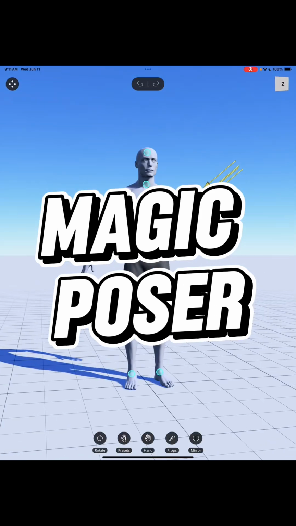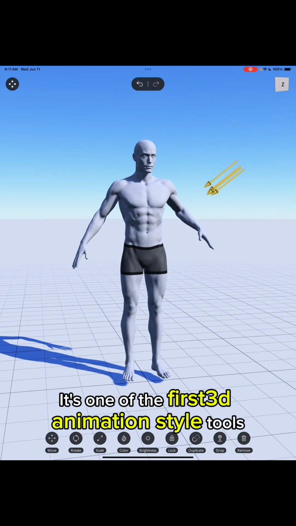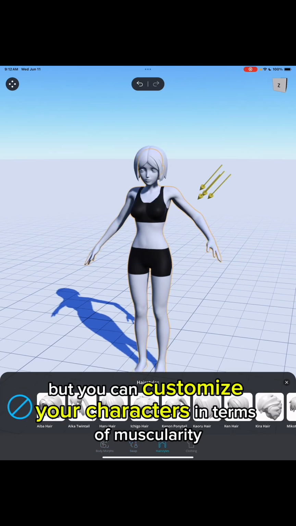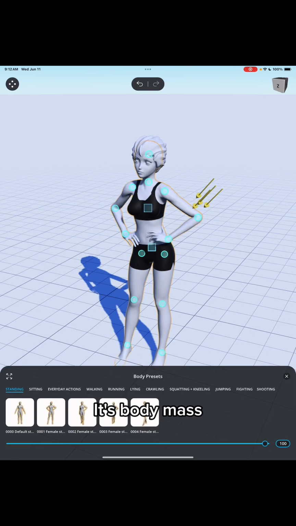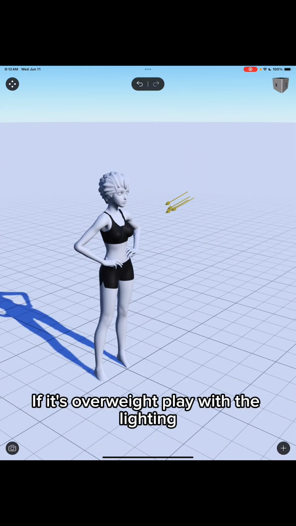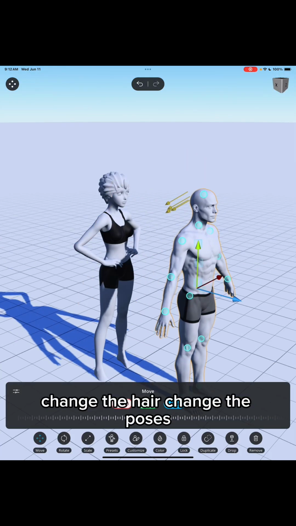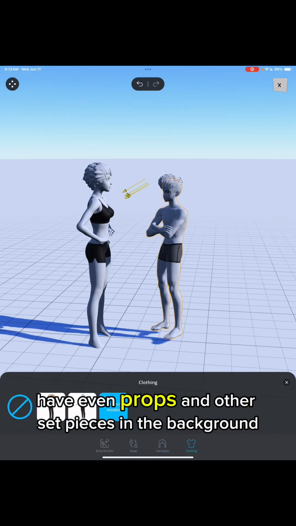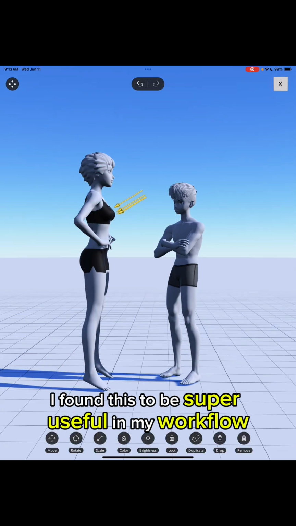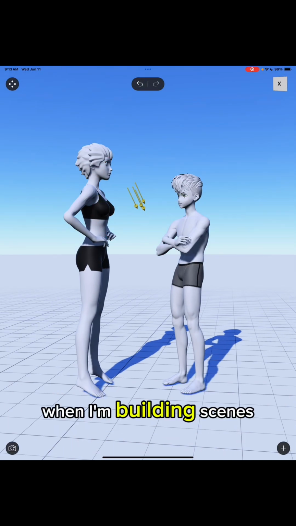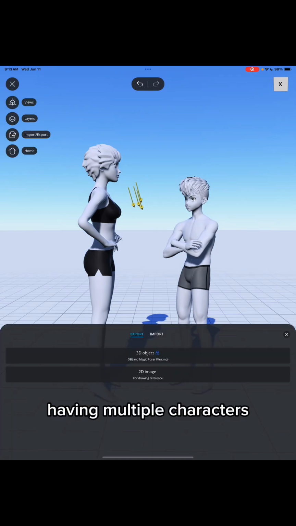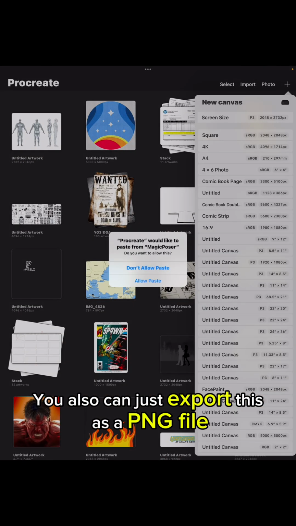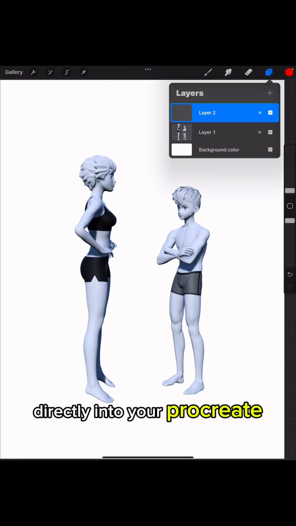Let's start with Magic Poser. It's one of the first 3D animation style tools, but you can't animate with it, but you can customize your characters in terms of muscularity, skinniness, its body mass, if it's overweight, play with the lighting, change the hair, change the poses, add multiple characters, have even props and other set pieces in the background. I found this to be super useful in my workflow when I'm building scenes, having multiple characters, and sometimes I just need that reference. You also can just export this as a PNG file directly into your Procreate.